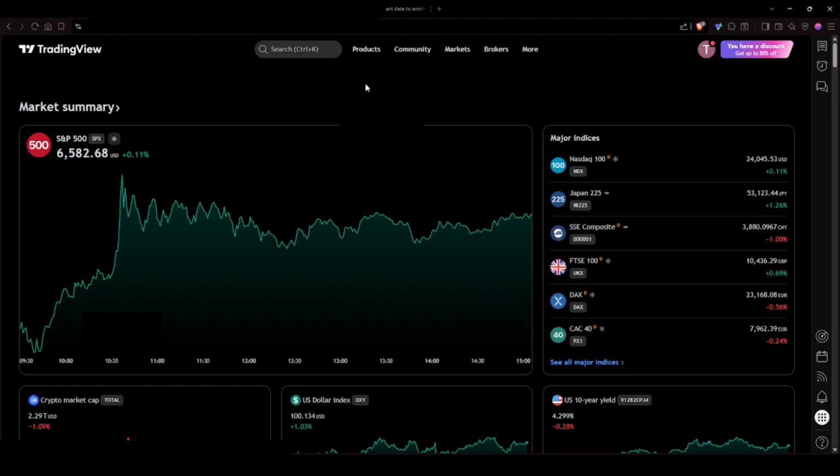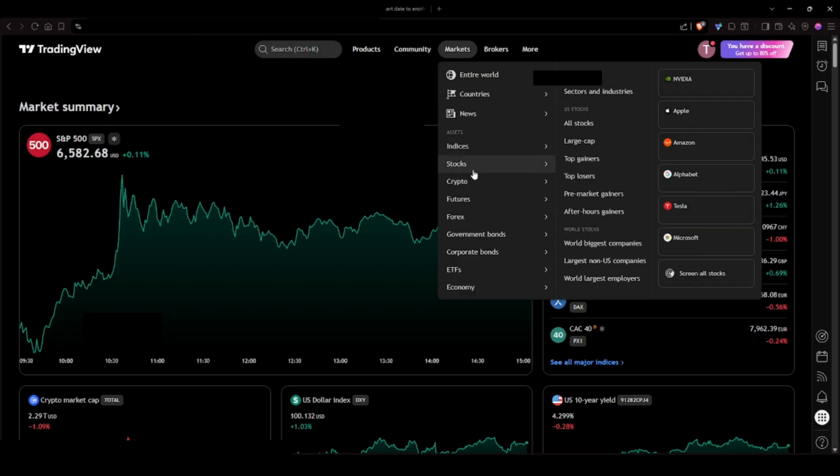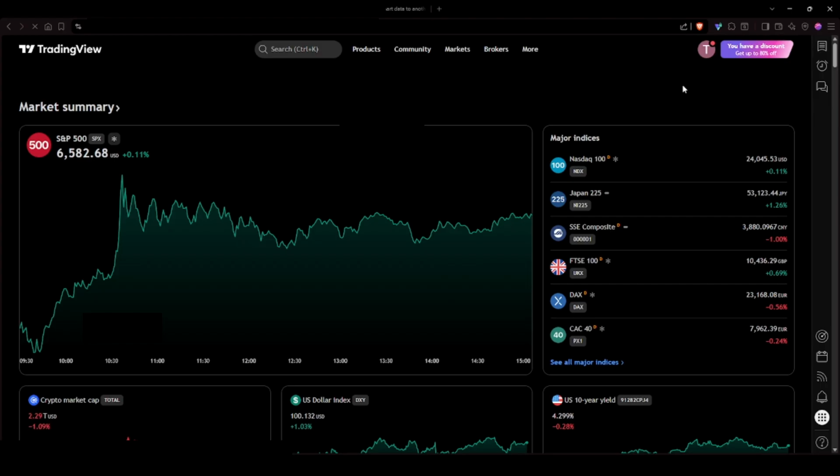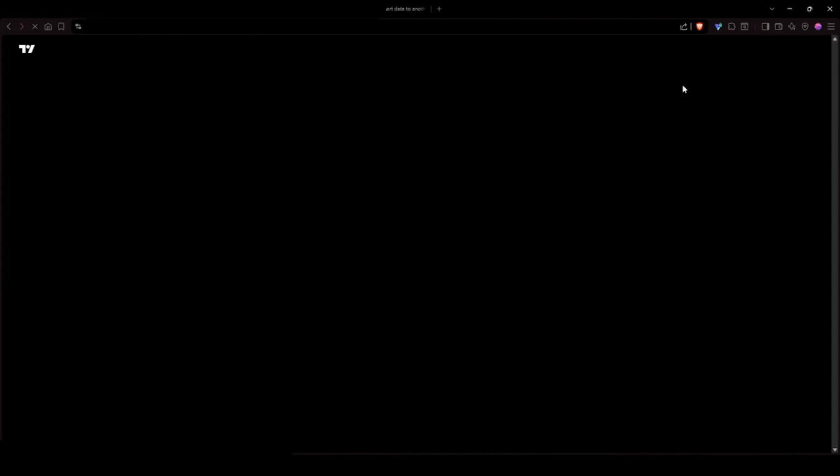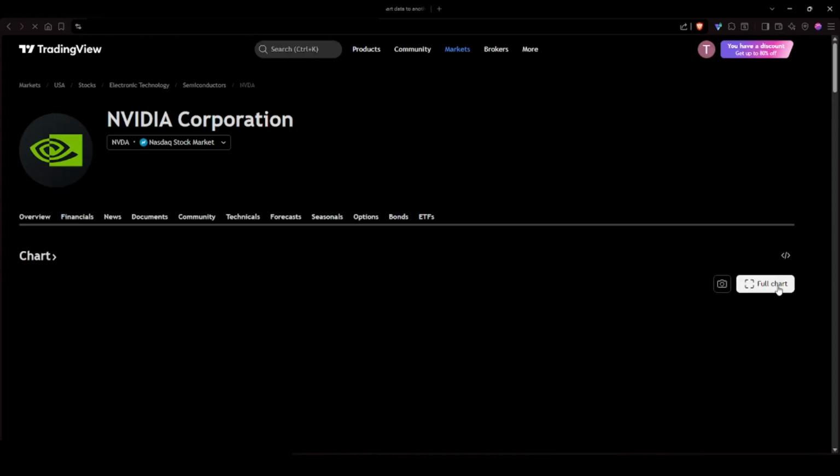To see a live chart, locate the Chart option in the top menu and click on it. This will take you to the charting interface where you can select the asset you wish to view. Use the search bar at the top of the chart area to enter the name or ticker symbol of the asset. Once you have selected the asset, you will see the live price chart updating in real time.